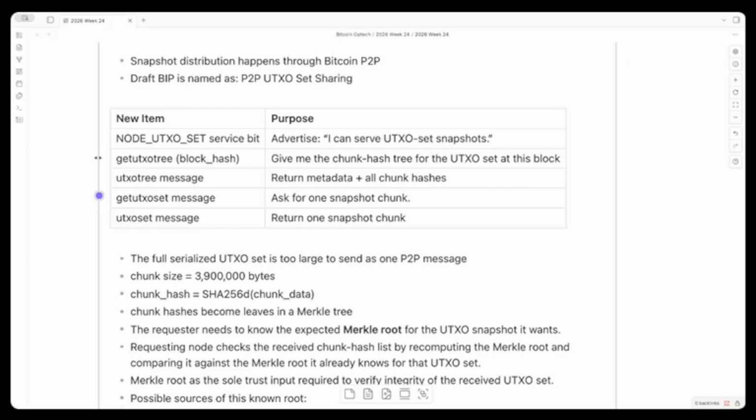That's what this service bit will convey to the peers. Once I find a node that can serve me snapshots, I'll ask it to give me the snapshot via a message called getutxotree. These are all P2P message exchanges, not RPC commands. The peer will serve me the snapshot in chunks, and these chunks will be constructed into a Merkle tree. Eventually, after receiving all the chunks, or all the branches of the Merkle tree, I will assemble the Merkle tree and construct the root hash. So this is the basic idea.